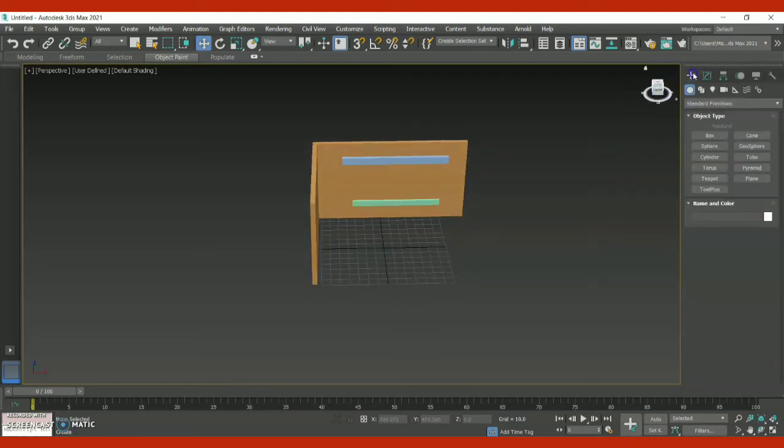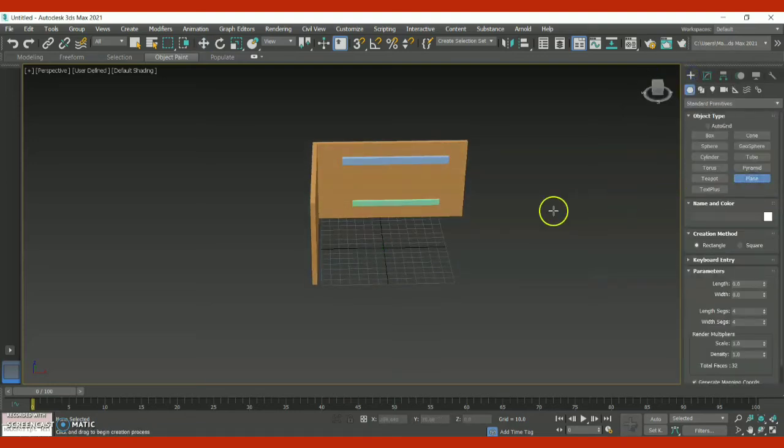So as for the TV, I'm just going to use my plane option and place it over here, or you can also go for the box option. Whichever you want, it is fine. Or let me do it with the box itself.